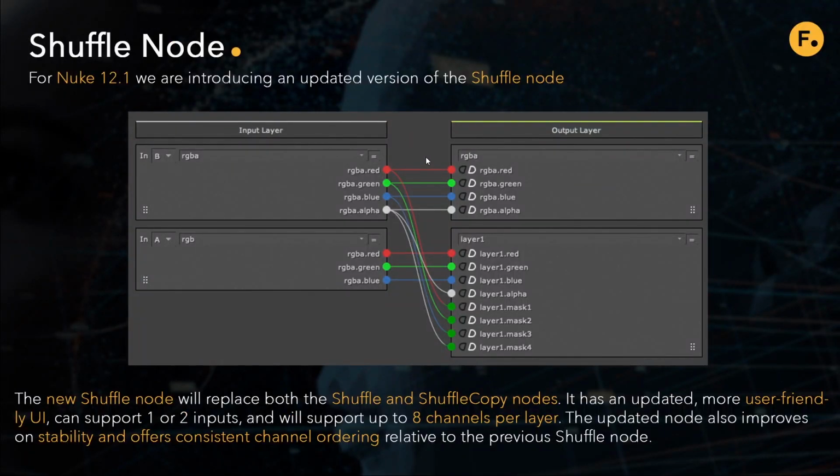The first new feature is the Shuffle node. For Nuke 12.1, we're introducing an updated version of the Shuffle node. The new Shuffle node will replace both the Shuffle and Shuffle copy nodes. This has an updated, more user-friendly UI, can support 1 or 2 inputs, and will support up to 8 channels per layer. The updated node also improves on stability and offers constant channel ordering relative to the previous Shuffle node.